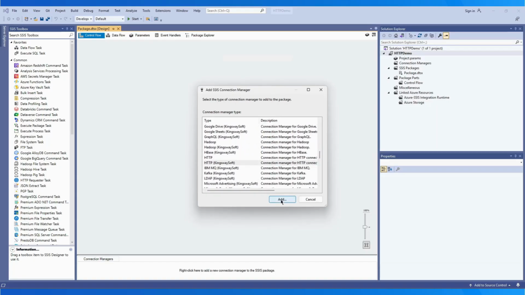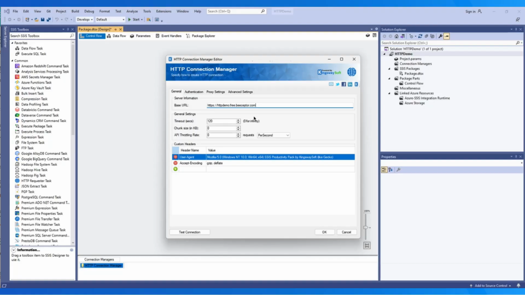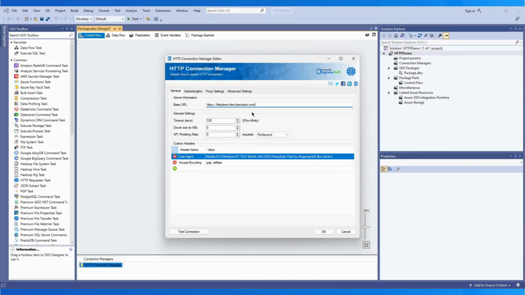In the General page, you may provide the base URL or static portion of your URL for the service. This will represent the address of the web service, and later a component that uses this connection can set the relative portion of the URL to work with a specific endpoint. The next section would be the general settings that can be provided.